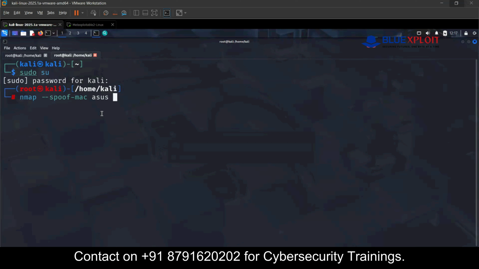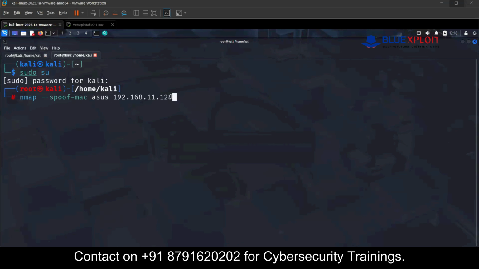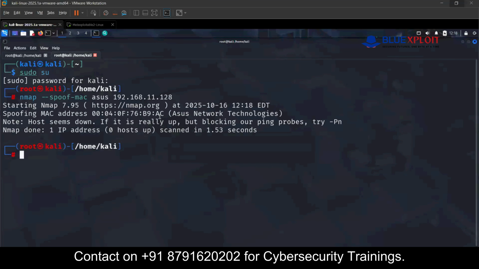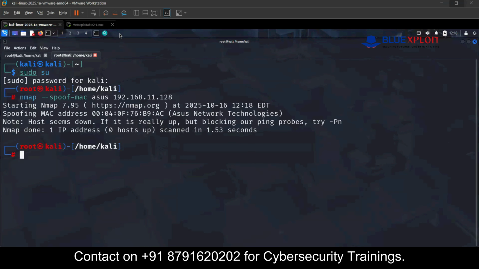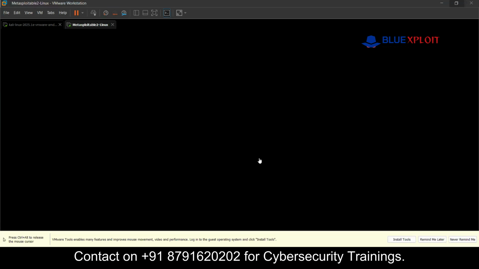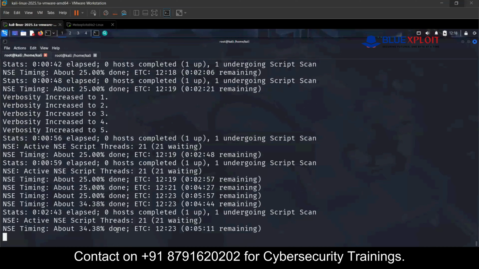And then we can give the IP address of the target machine, like 192.168.1.128 something. This is the IP address. Let's see, 11.128. Correct. Let's perform the spoof. So here you can see that it is using this particular MAC for scanning. There's the Asus Network Technologies. Okay, host seems down. Maybe host is not responding to us. It should work now. It is 34% done.